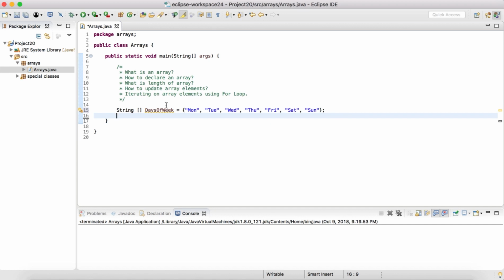Say I want to find the length of this array and print it in the console. We will do something like days of week, that is the name of the array, dot length. So it will calculate the length of the array. So 7 means the array can hold at the max 7 elements.